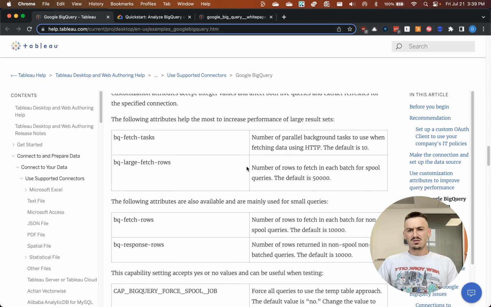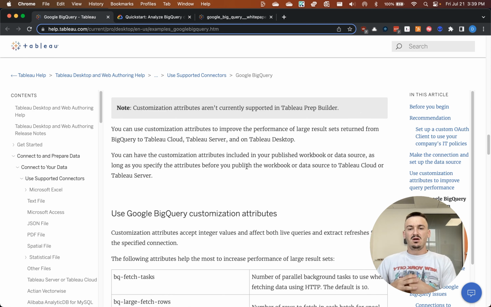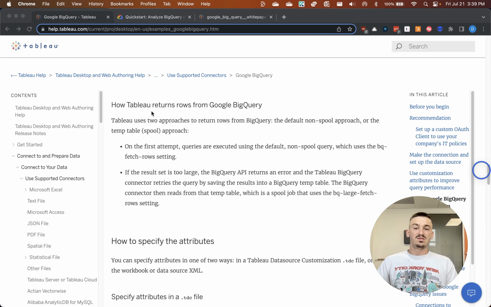And so basically what's happening is Tableau is querying BigQuery, and they're trying to see how many records are being returned. So there's a standard parameter that's used, and basically if the data that's returned says there's more than the standard amount that we're expecting, then we're going to iterate through and change the query. So in this section, you can see in their own words exactly how that works. It's basically two approaches. First they send the non-spool query with the standard settings, and then if the result set is too large, they get an error back, and then they end up sending a second query that has different parameters.